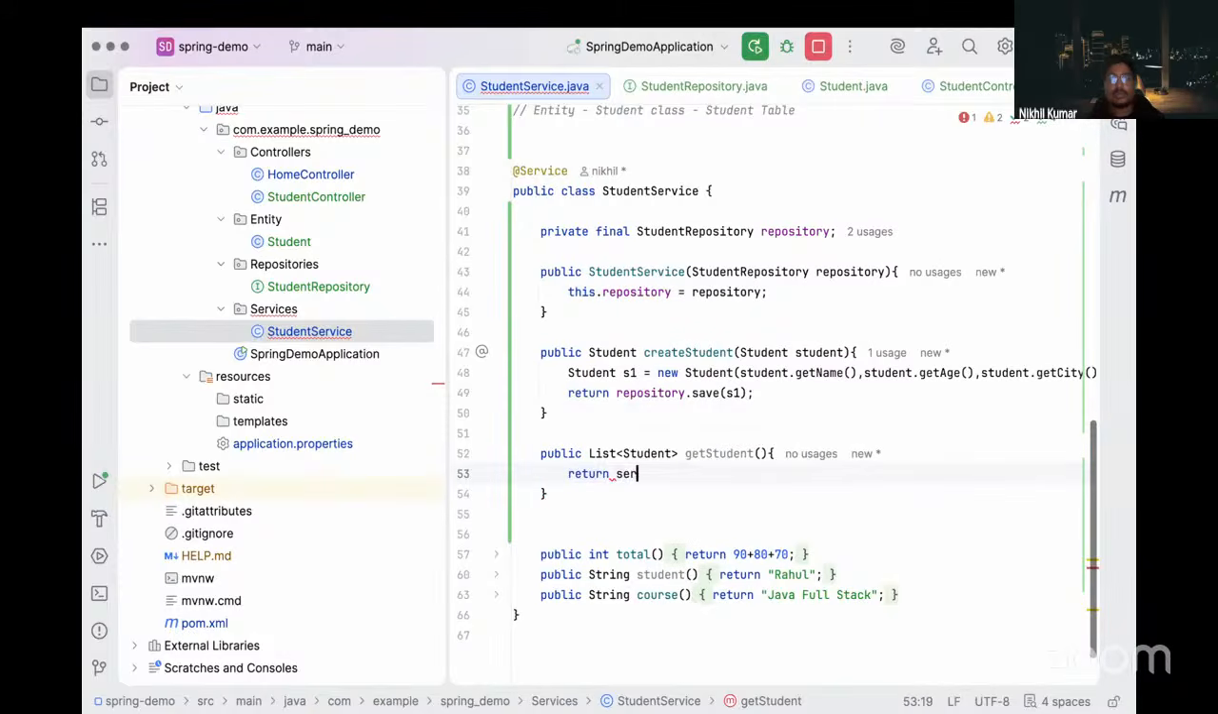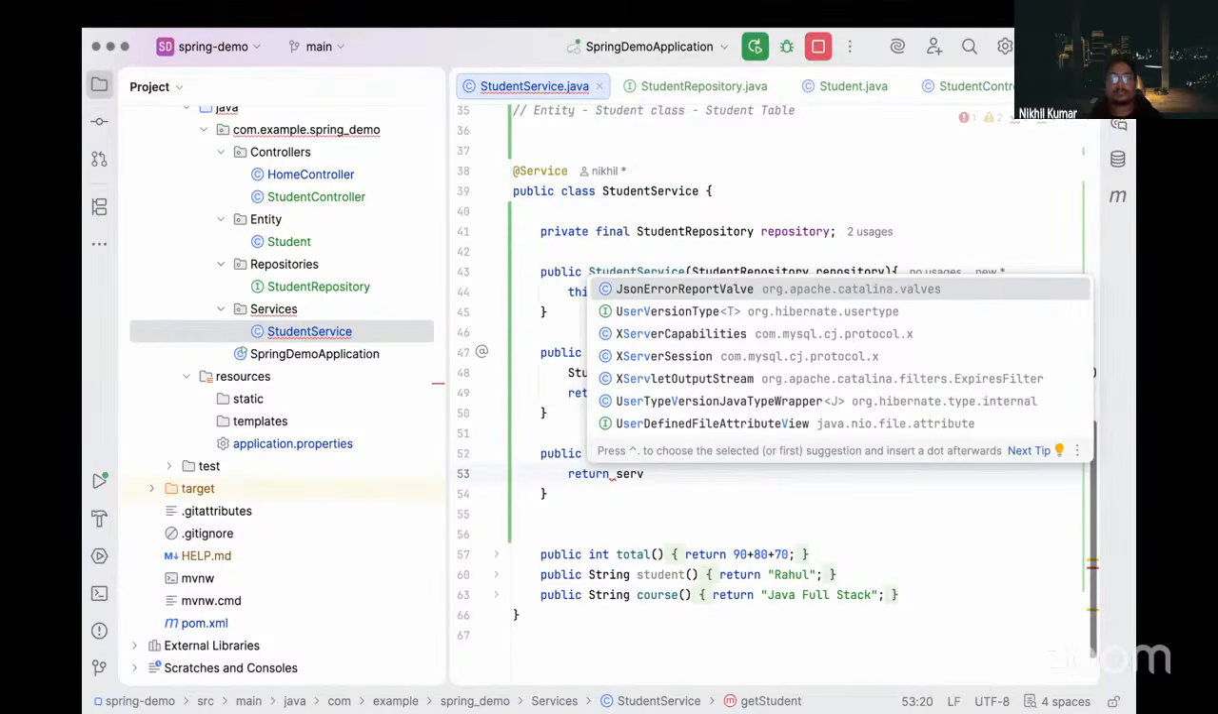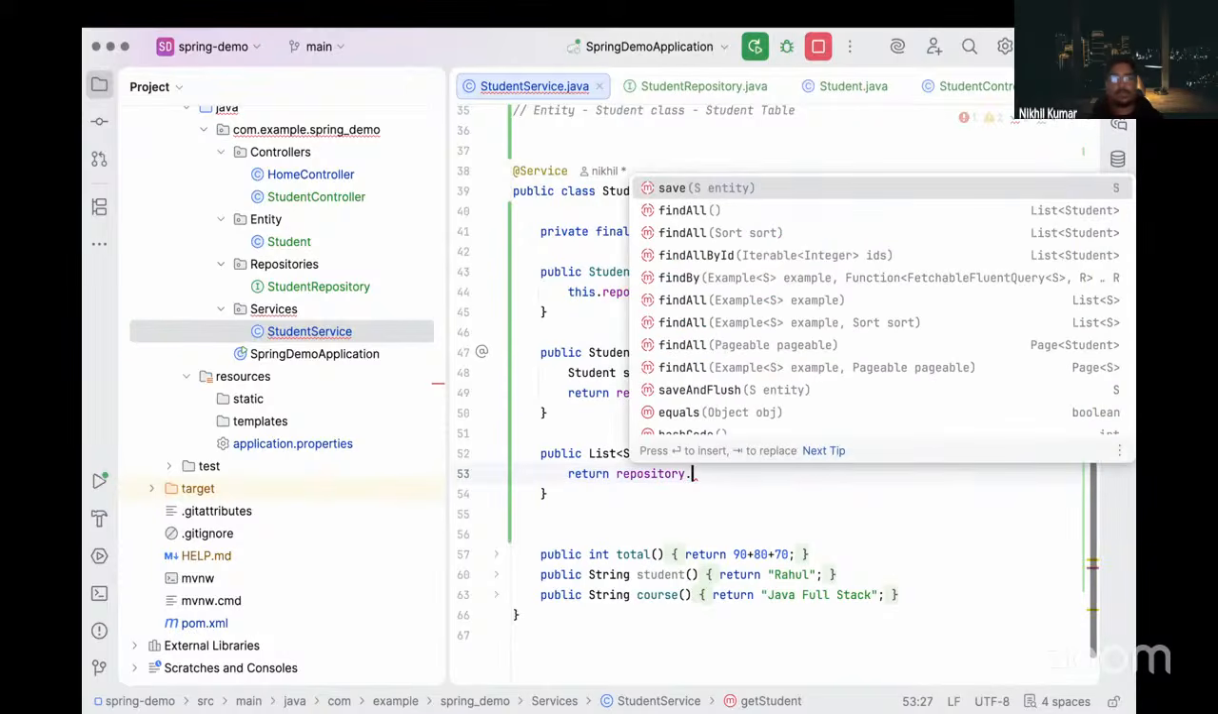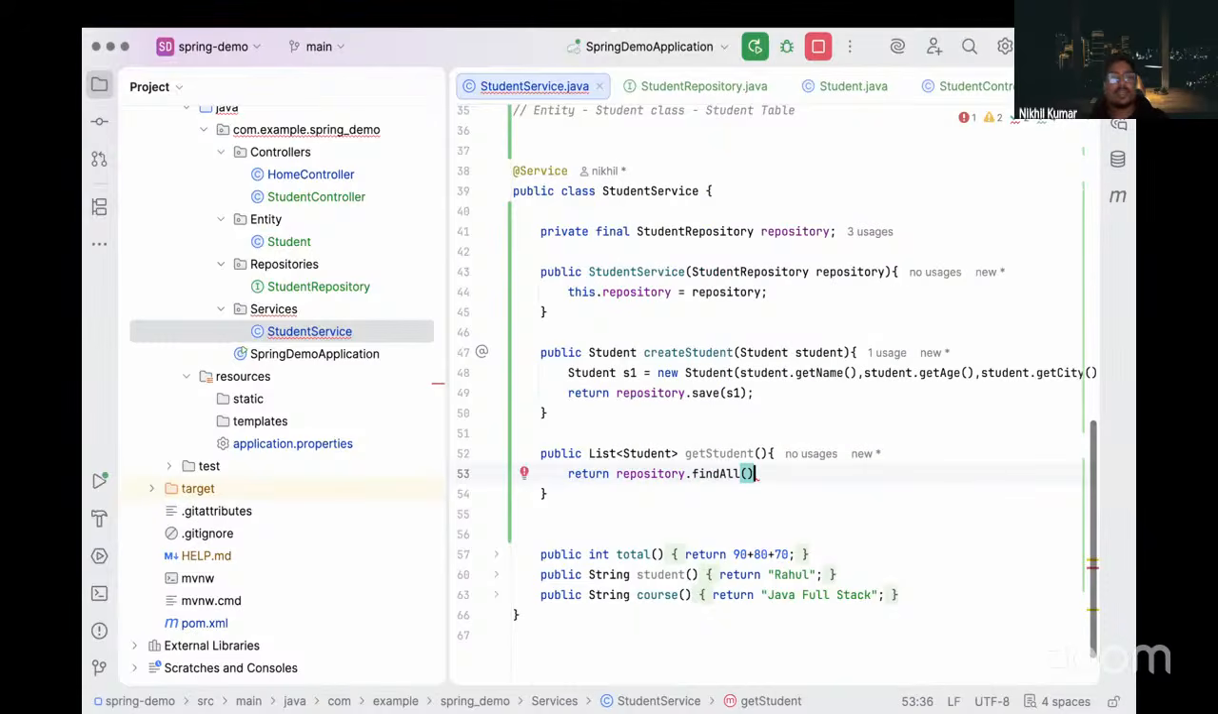Return. We already have service, correct? Oh, sorry, repository. We already have repository here. Repository dot find all. Correct. So using this repository, we will just call our find all function here. So using this find all function, we will get every record from our table.